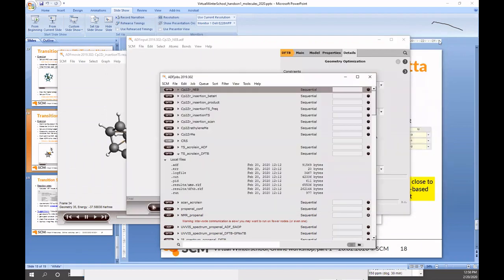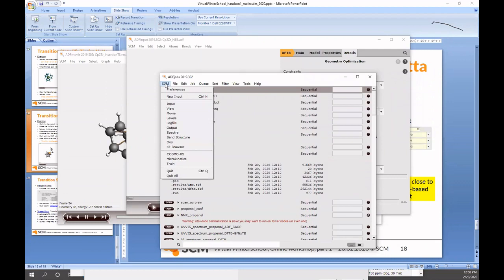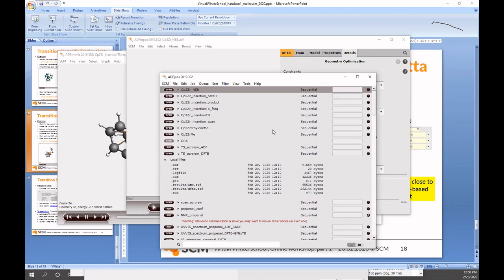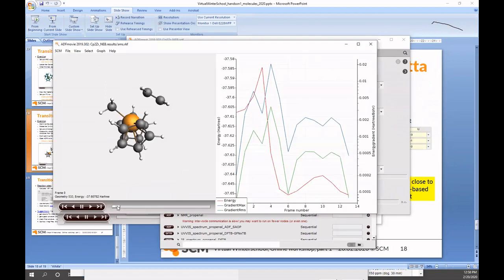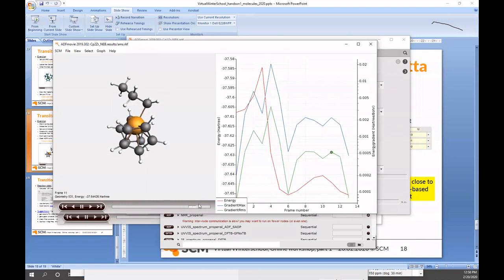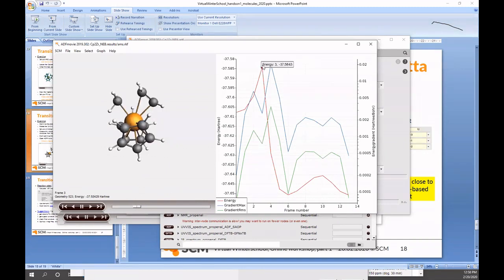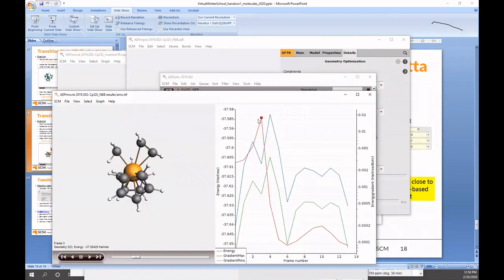Okay, let's see. In my case, it has finished, so just in time. Now again, if you close ADF movie and reopen it after it has finished, it will by default only take the optimized points. You should get something like this. If you scroll along that, you'll find not one, but 2 transition states. So this is the one here, which actually has been optimized by NEB. So that is our climbing image.